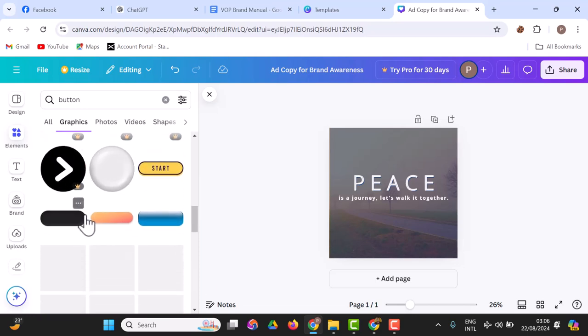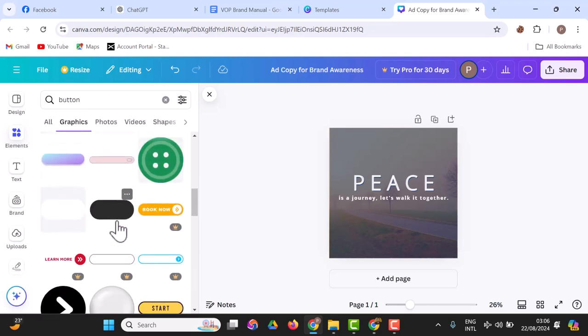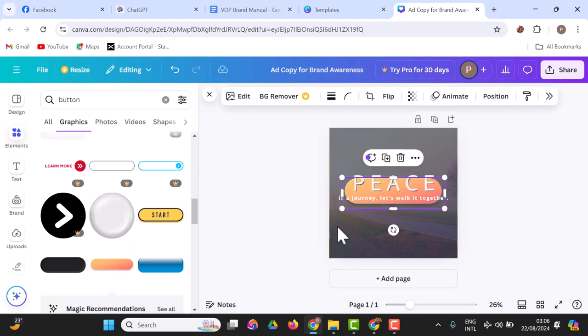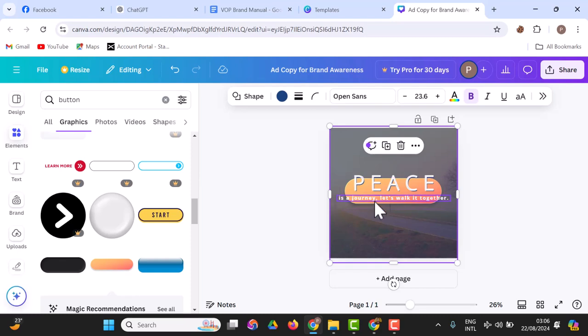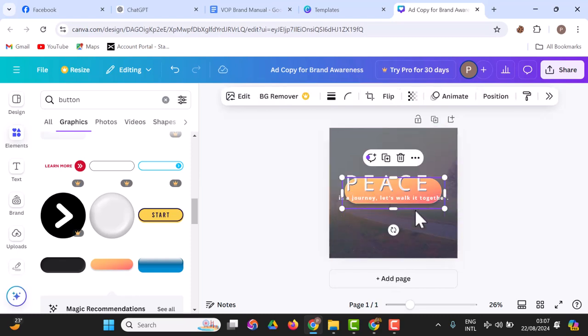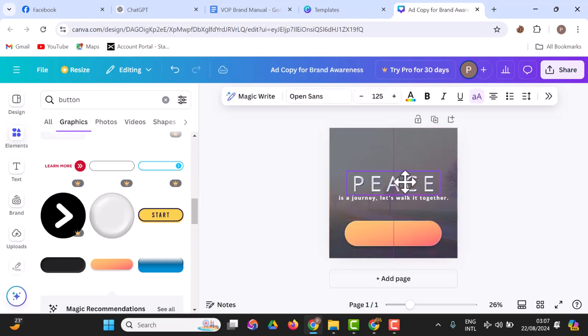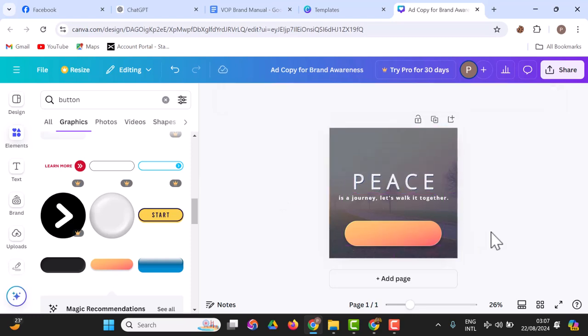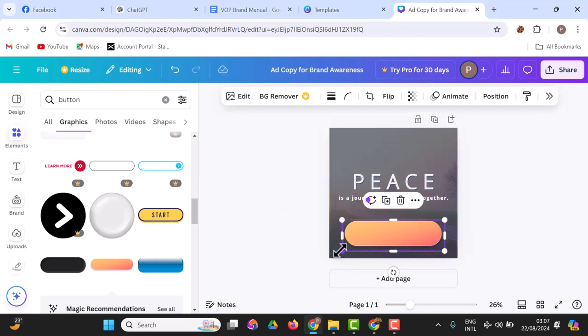So I'm going to use something like this orange color. So let's do something like this. So we're going to come this way. We're going to bring this in. Sorry. So I'm just going to bring this down this way, and I have something like this. Then we can bring this way. Okay, so I have something like this.